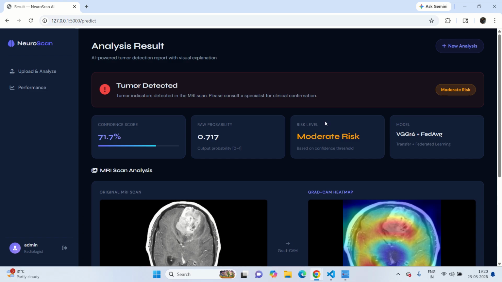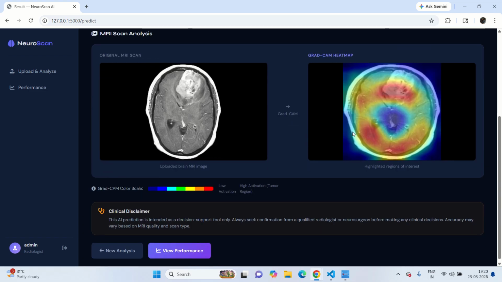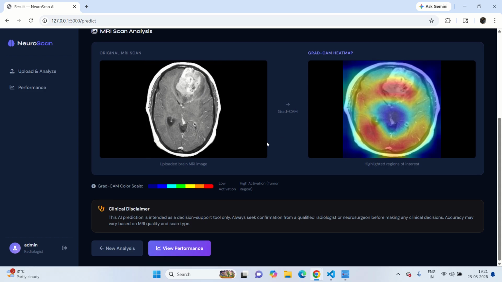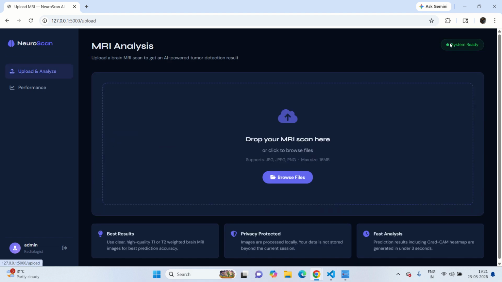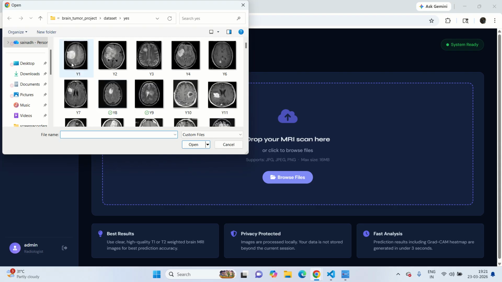71.7%. It's highlighting the region. Here we can see it has highlighted the region in the particular portion where the tumor is. Then there is the clinical disclaimer, and we can do one more upload. We can upload one more image and cross check it. So I'm going to check with this.